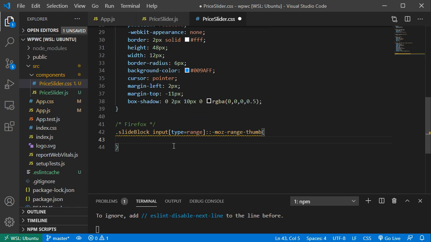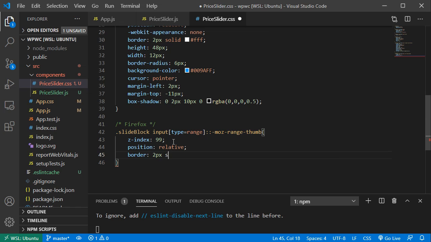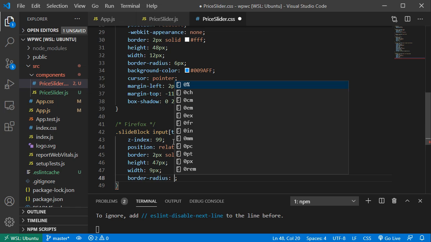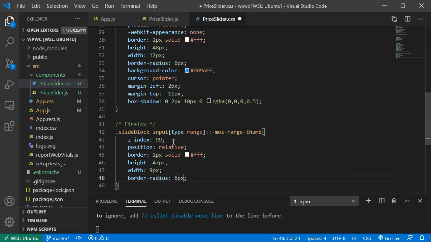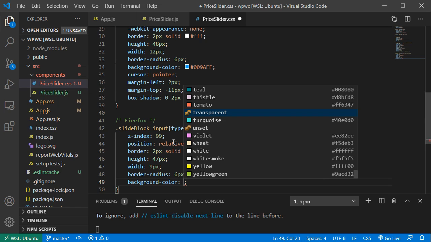like this, and then here Z index is gonna be 99, position relative, border it's gonna be 2 pixels, solid white, and then the height it's going to be 47 pixels, and then the width it's going to be 9 pixels, and we have a border radius here too, and the border radius is gonna be 6 pixels, almost like for Google Chrome, but a little bit different.